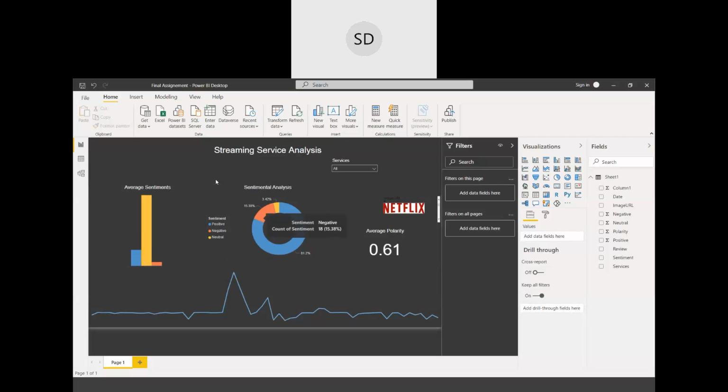This is the visualization for analysis. You can see the average neutral value is the highest with 0.78. Second one is the average positive value, which is 0.18, while the negative value is 0.04. As you can see over here, the count of sentimental analysis is the most with positive sentimental analysis at 81.2%. Next to it is 15.38% negative, and the final is the neutral with 3.42%. So this is the average polarity of all the services.